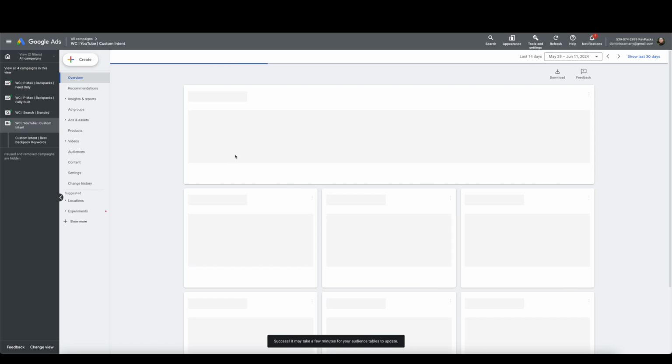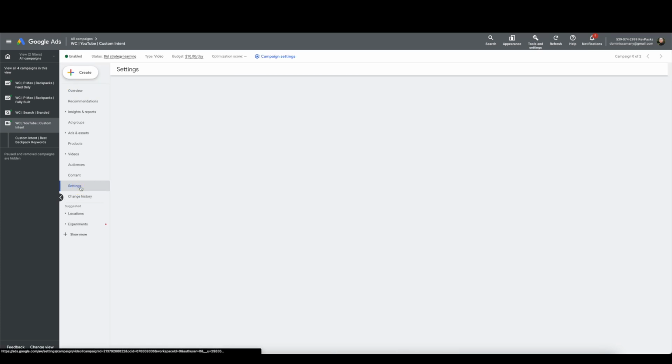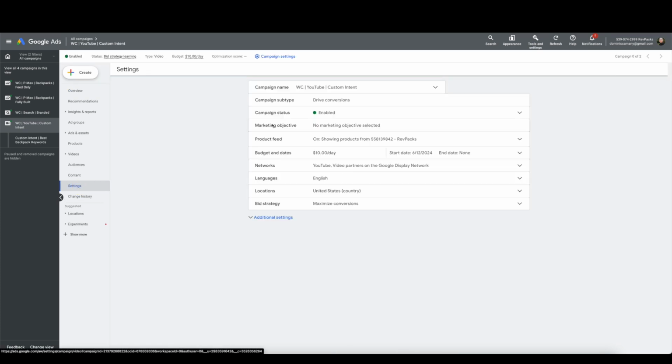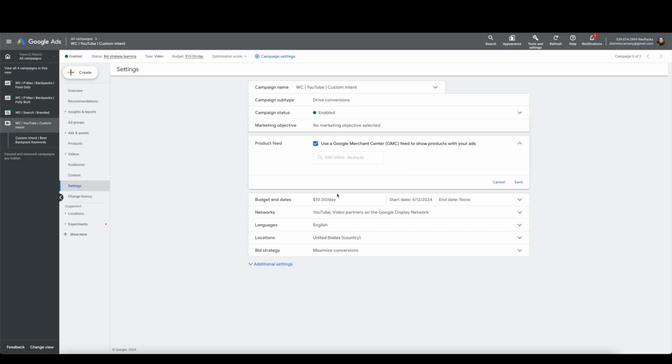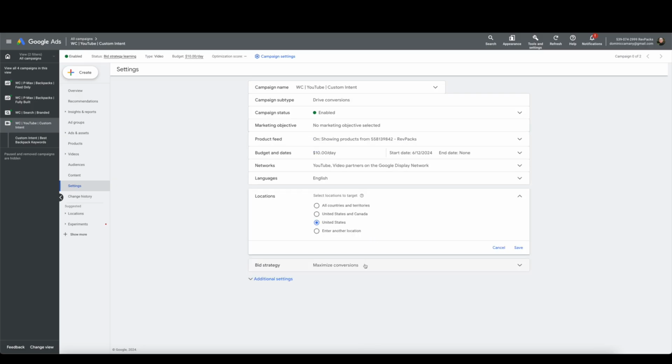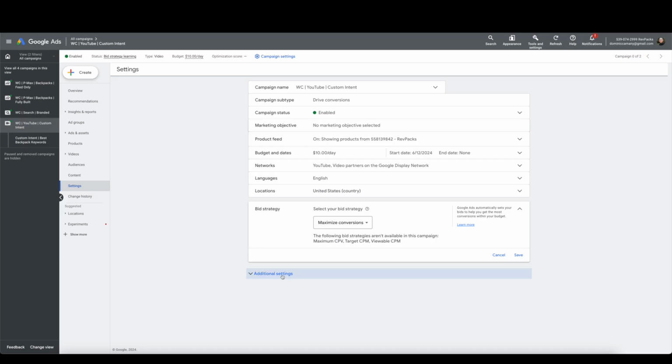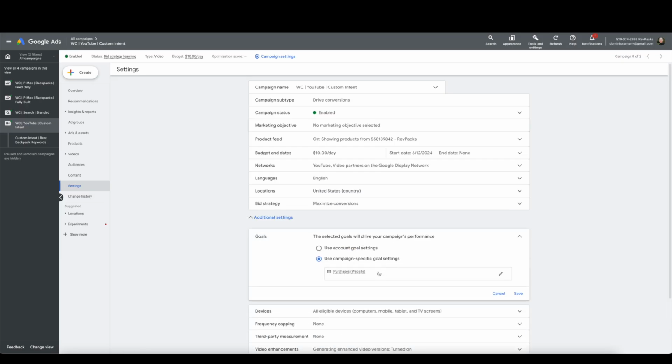Continue to overview. Now we're going to go into the campaign settings and just double check that everything looks good. So YouTube, custom intent. We have our feed attached. We're running at $10 a day. We have the language set to English, the location set to the United States. We're starting on max conversions. And then we have the campaign goal set to purchases.